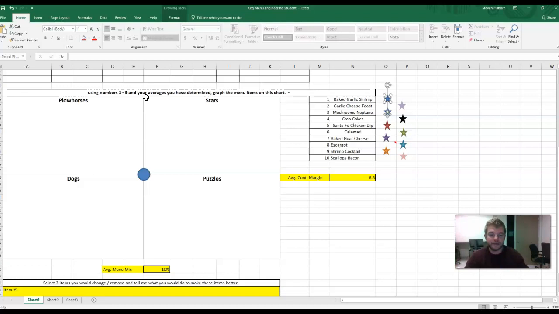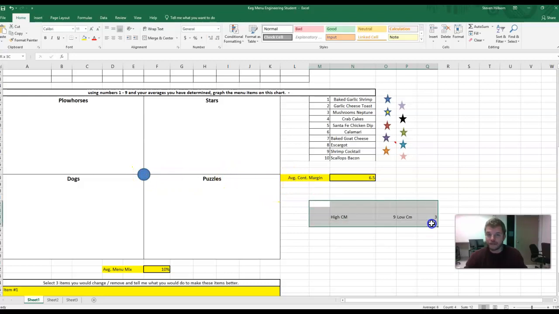I often just write it on the side, so I can say high CM is $9 and low CM maybe is $3. So I know $3 is the lowest right here, 6.5 right here, and it goes all the way up to 9 as maximum. You don't need to do that. It just helps when you're placing your stars to get a lot more accurate.